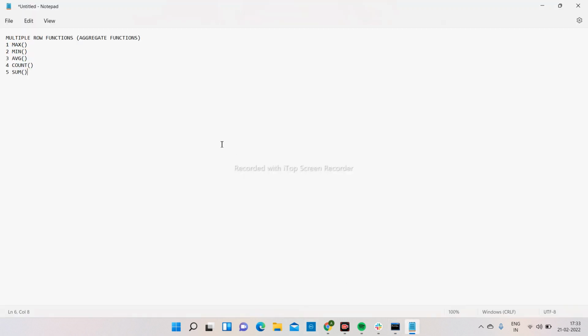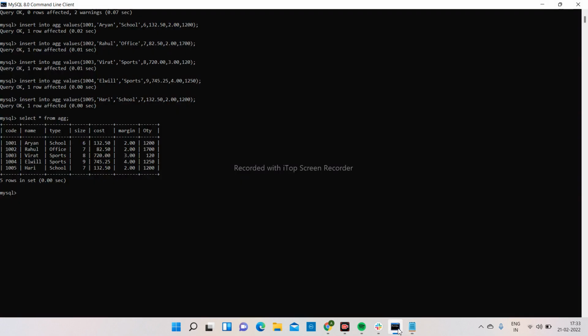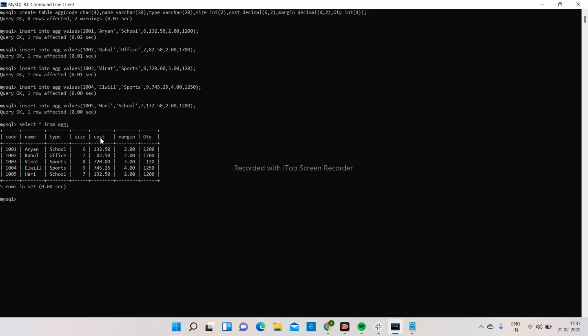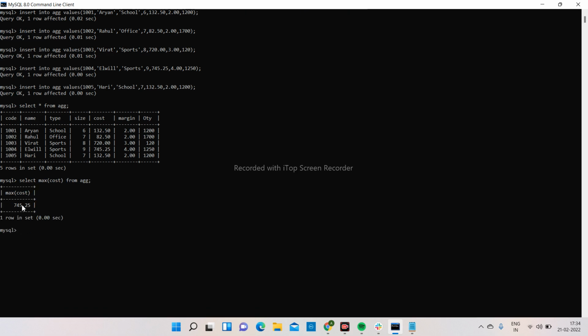So the first function is max, and max will return the maximum value from our row, or you can say column. We generally use max only when we need to return the maximum value from any table or column. So if I say that I need the maximum cost, you can see here is the cost column, maximum cost from my table AWGG. So I can just write select max of cost. If I run this query, you can see the maximum cost here is 745 in the table, and that's what it is returning.